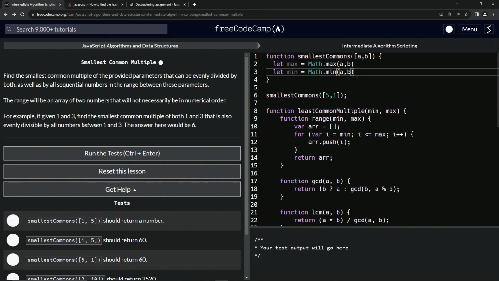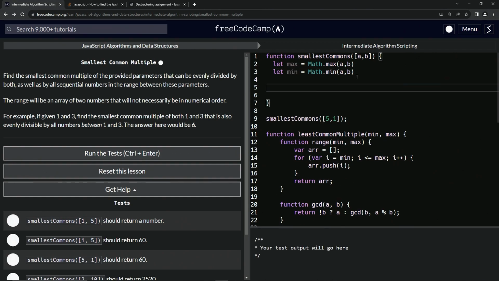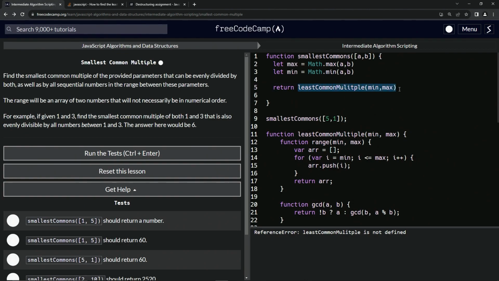So now that we've got that going on, what are we going to do? You know what we're going to do? We're going to return least common multiple min max. And let's come down here. Actually, let's wrap this up in parentheses down here because it's the end of the video anyway. We're going to wrap this up.